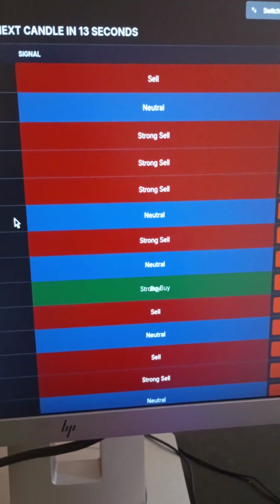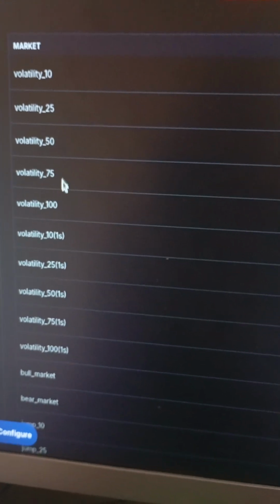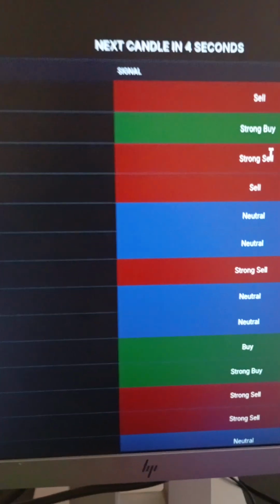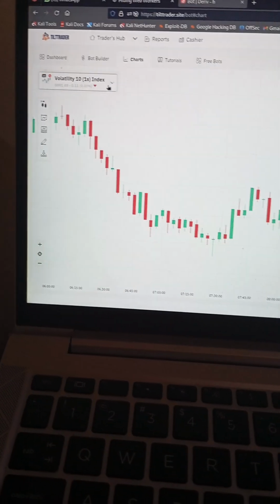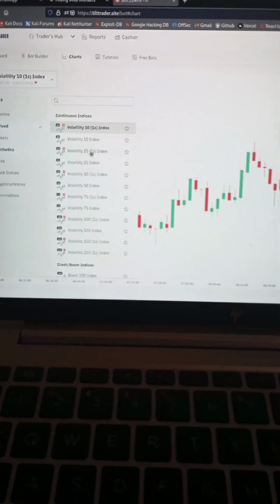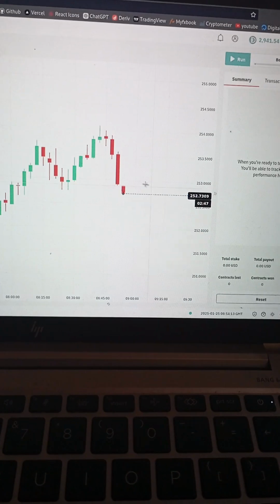So I'll check right here. We have strong sell on these volatilities: volatility 50, 75, and 100. Volatility 50 has a strong sell. So I'll go to this other screen and switch to volatility 50 and just check to confirm. We have a strong sell on volatility 50.